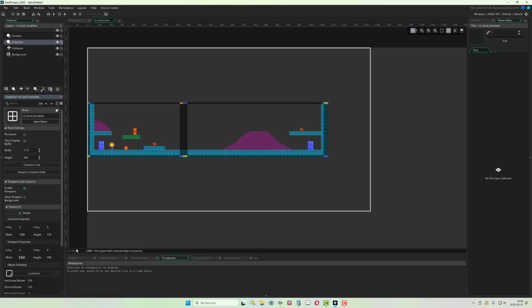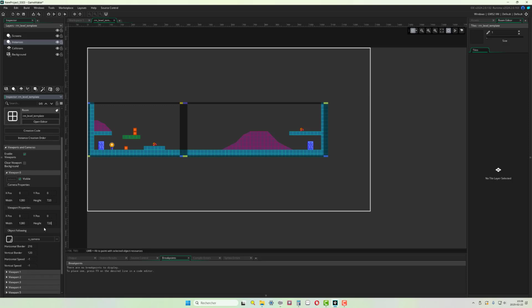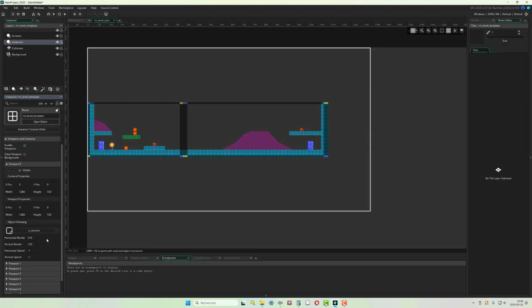Port it to the viewport properties, same thing, 1280 by 720. We can see that it's following the camera object, which is perfect. This is done by default by Superstate Engine, but I want the horizontal border to fit my needs too, which is supposed to be half the size because I want the camera to stay in the middle of the screen. So I'm gonna put half of 1280, which is gonna be 640, and the vertical border should be 360.